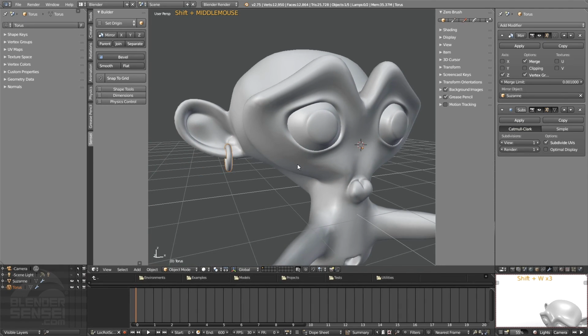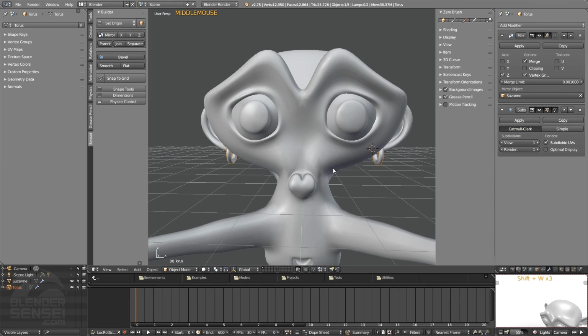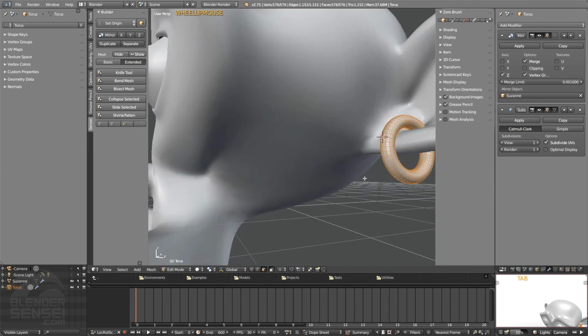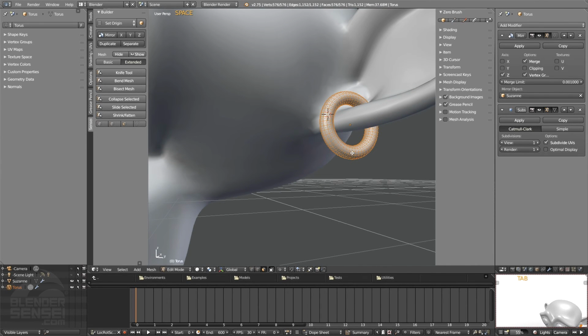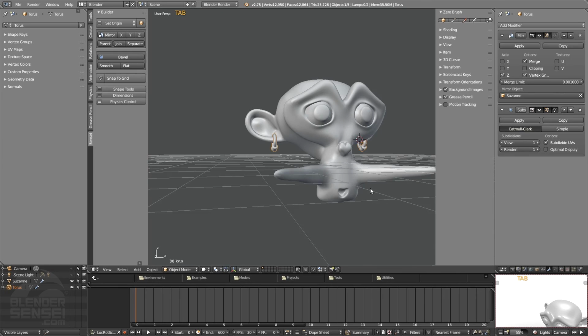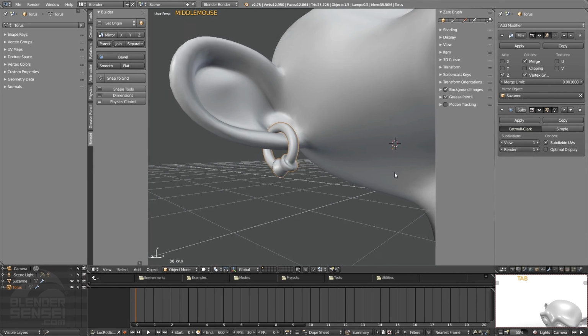So that's kind of the mentality behind that. It's just, if it's not working, wail on Shift W until it is. And there you go. So if we were to press Tab to go into edit mode, we could then Alt select a ring here, Shift Alt select another ring here, maybe press S to scale, do something like that. And we've got these results on both sides.